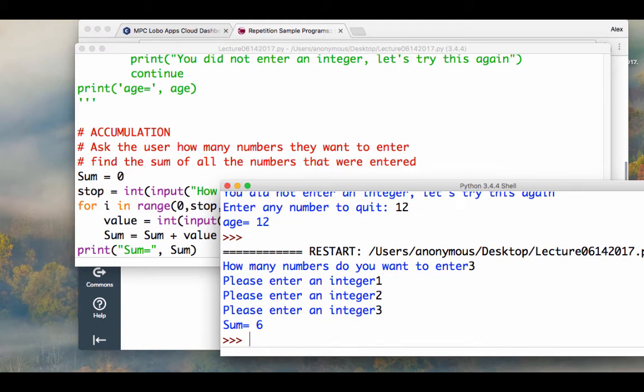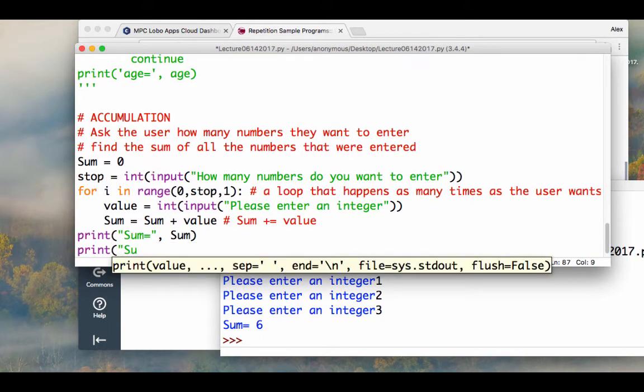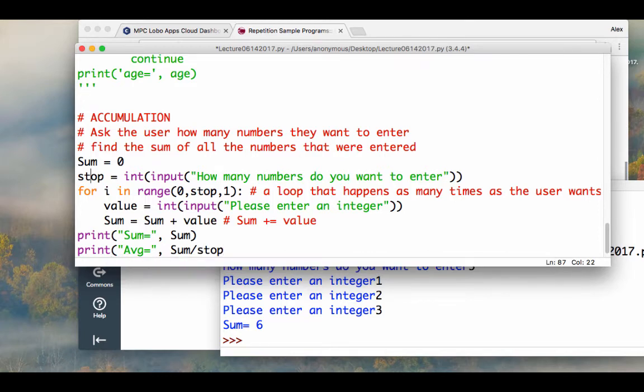How would I find the average? Average is just print average is equal to your sum divided by what? Or if you want, why don't we call this many, right? Many. This is going to be many. So sum divided by how many numbers you had. That's your average. So let's run it.